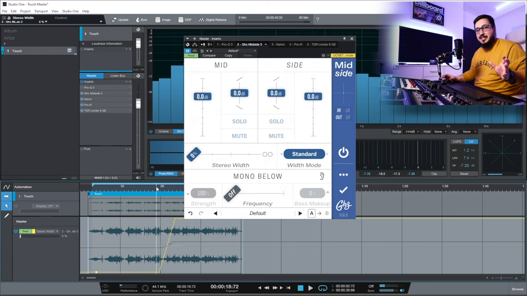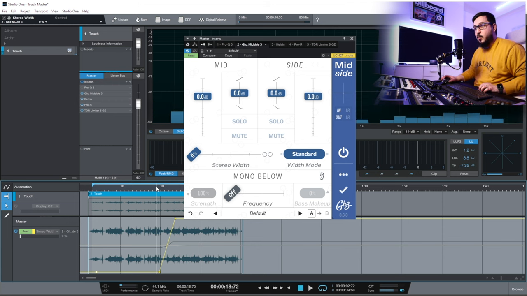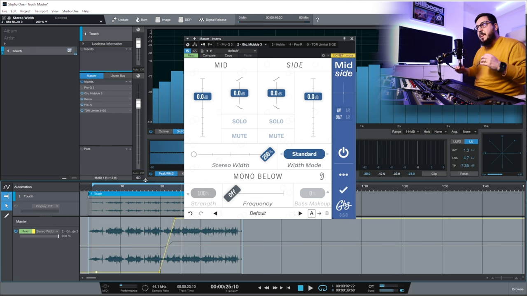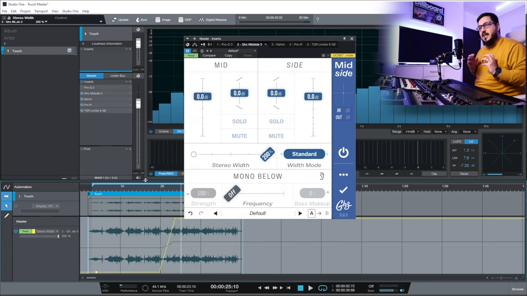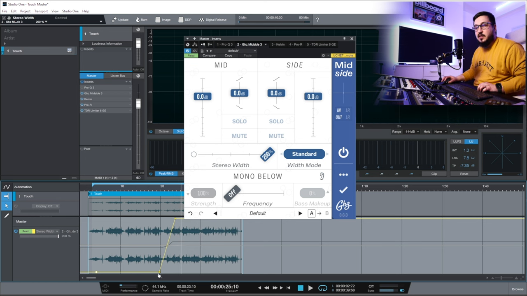So that transition was from mono to full blown out 200% stereo width increase. Company. But you can hear how this subtle move can help you with creating the illusion of a bigger hook.